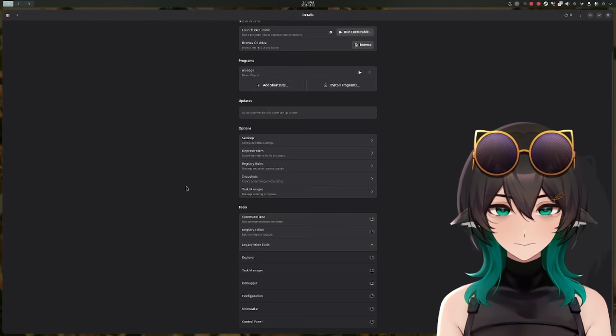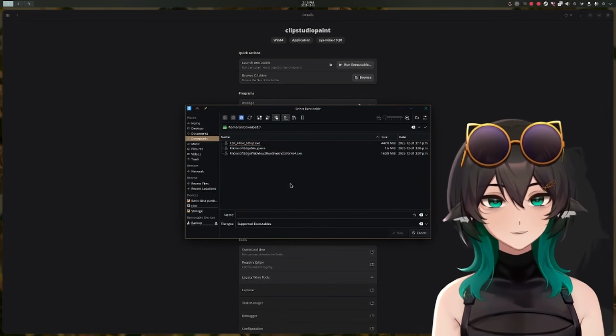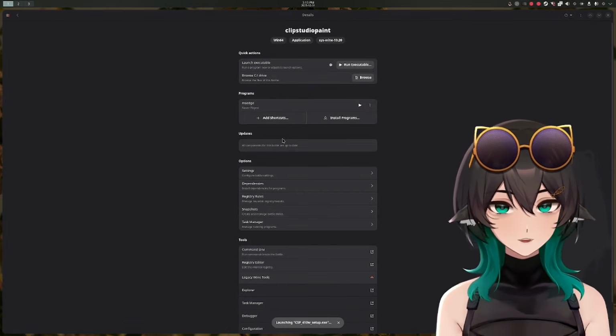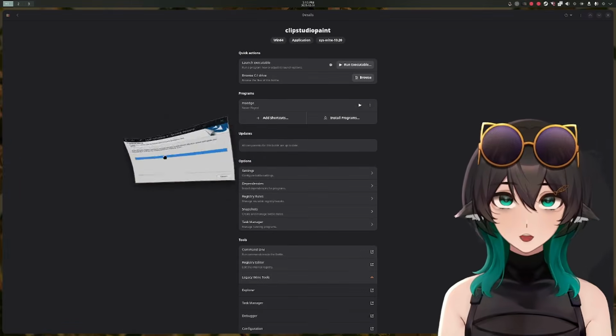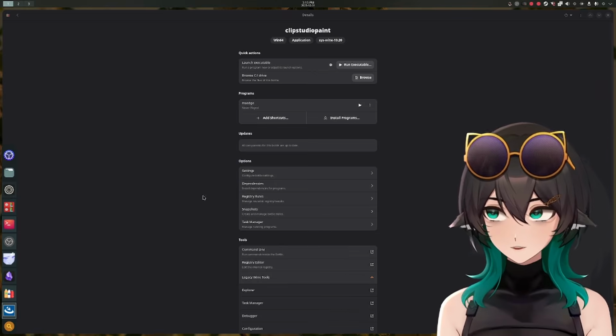Apply, okay. Last but not least, we're going to install Clip Studio. We're going to select the executable, hit run. Like all the other applications, it'll pop up a little installation wizard, accept the terms, default folder, and now we just wait.